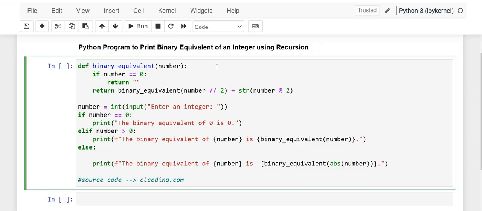In the first line, this defines a recursive function called binary_equivalent that takes a single argument, number. The goal of this function is to compute the binary equivalent of a given non-negative integer recursively. Here in the next line, if the input is 0, the recursion should stop. The function returns an empty string for number equals 0. This is the termination condition for the recursive call.